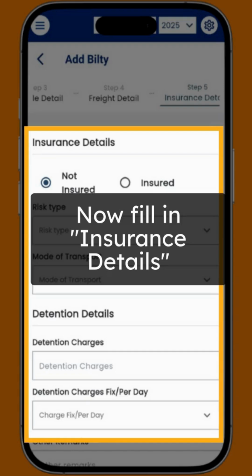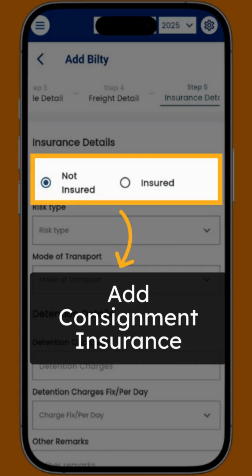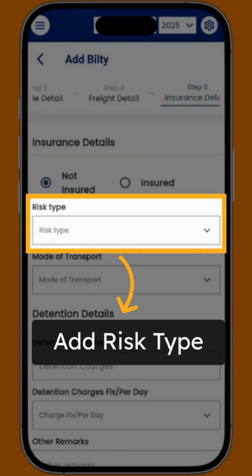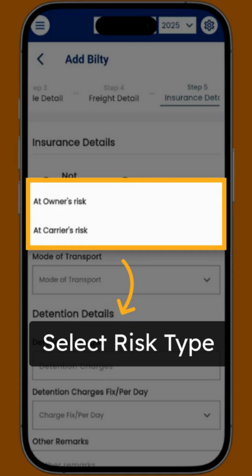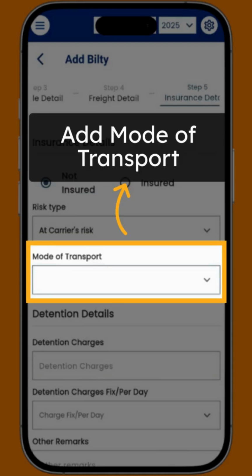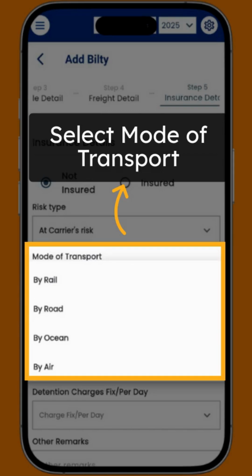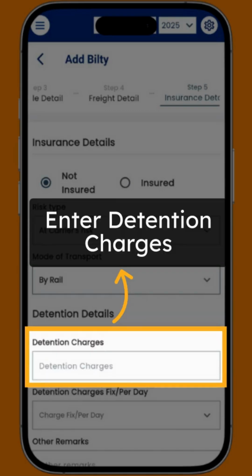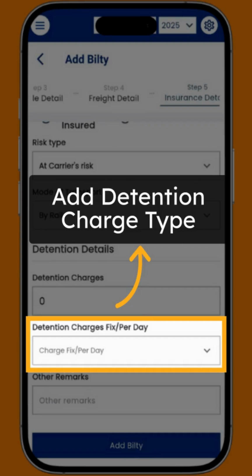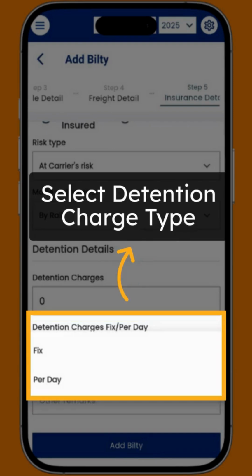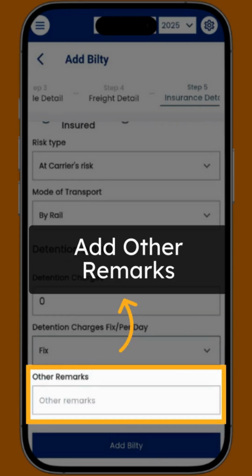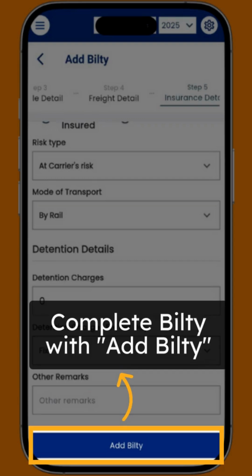Step 5. Now fill in insurance details. Add consignment insurance. Add the risk type. Then choose the risk type. Add mode of transport. Select the mode of transport. And enter any detention charges. Add detention charge type. Then specify the detention charge type. Then add any other remarks. Finally, click Add Bilty to complete the process.